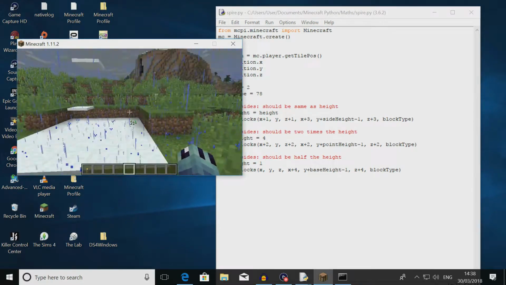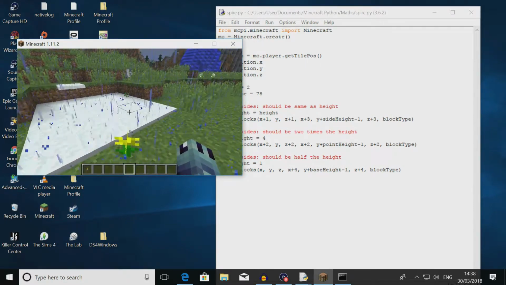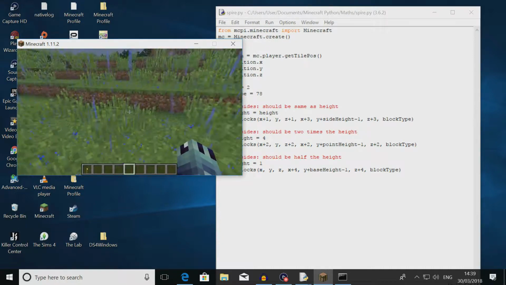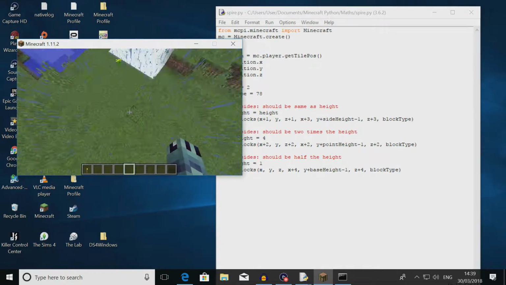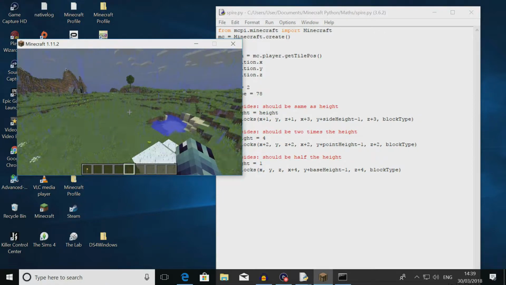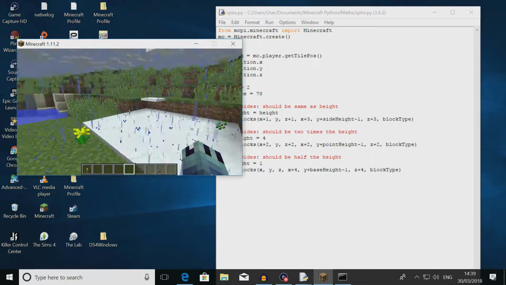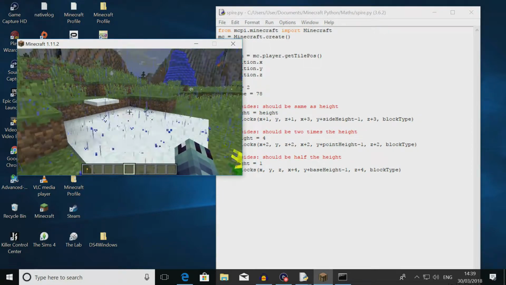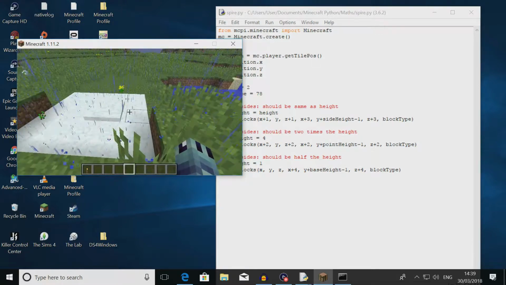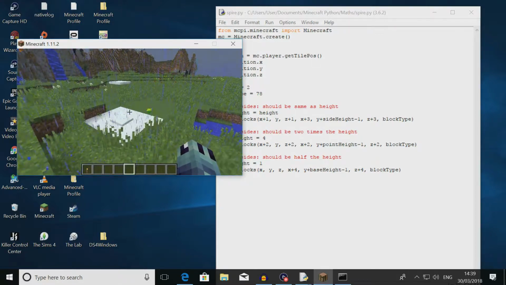Oh, okay. Maybe 78 wasn't the best block to use. Essentially, what 78 was, it was actually a snow layer. And it's tried its best, I guess. It's tried to make a spire out of that. I mean, this is the best it could do.